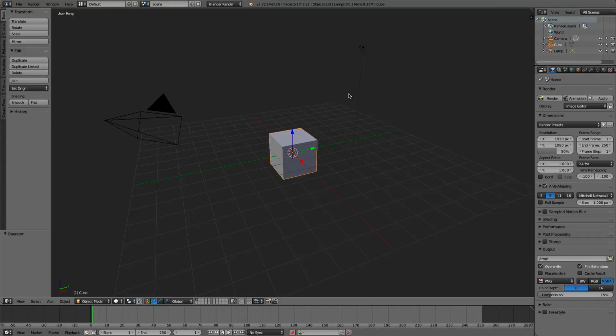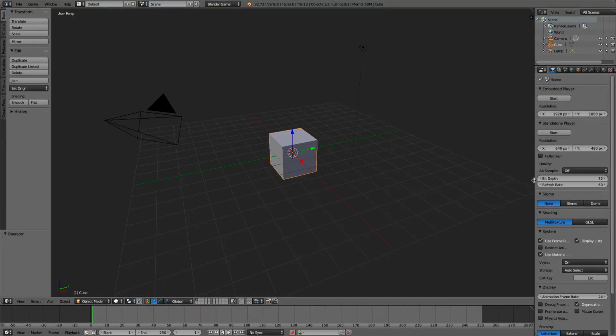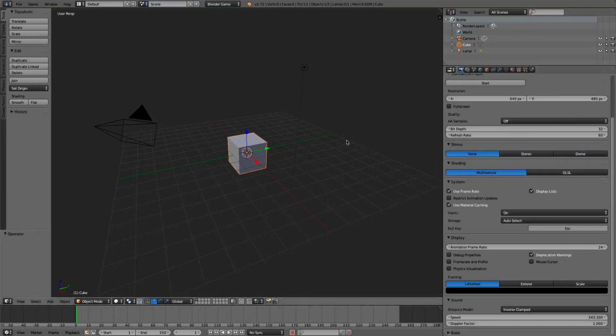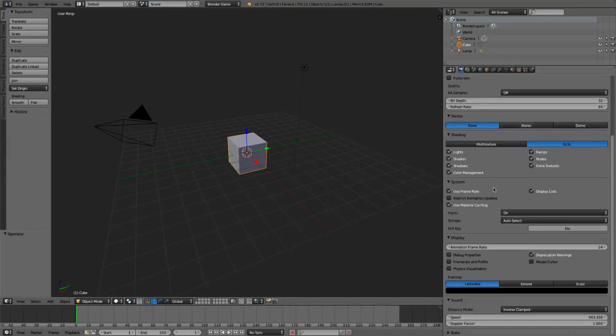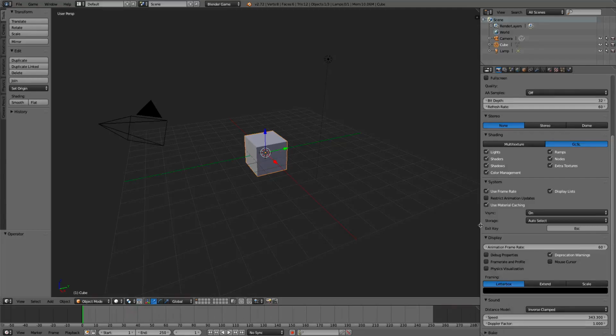Alright, so we're back in Blender. Go ahead and change it to Blender Game. A couple important things just to make sure your game will actually work. Change this to GLSL. Animation frame rate 60. Doesn't really matter actually, but we just put it that anyway.